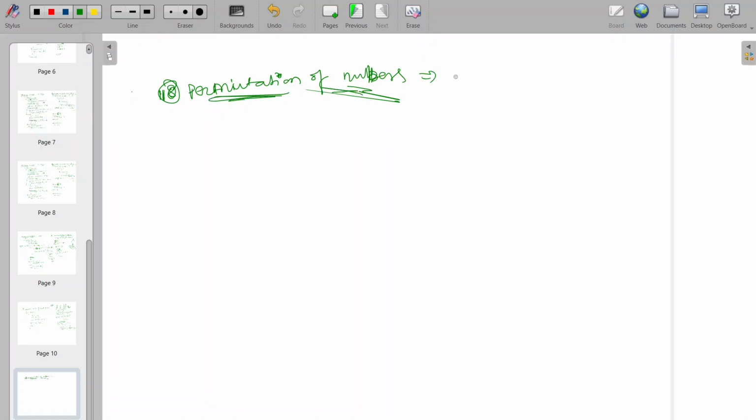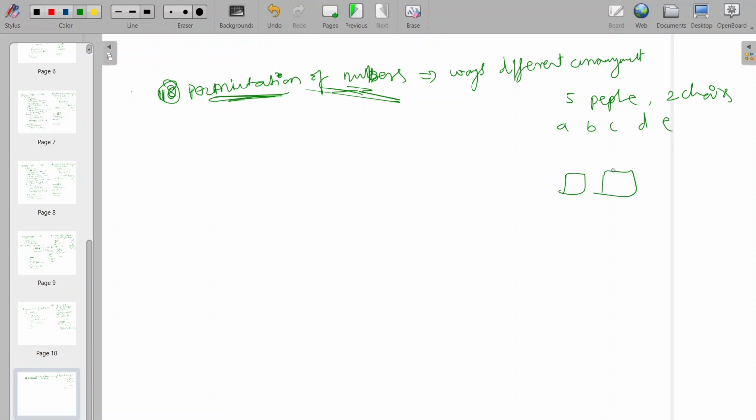Permutation is nothing but the number of different arrangements. In how many ways can you arrange any event? Let's take five people, A, B, C, D, E, as we discussed. But I have only two chairs, this one and this one. How can I make the arrangement so that everyone could sit? In a different way, I need to arrange them to sit.